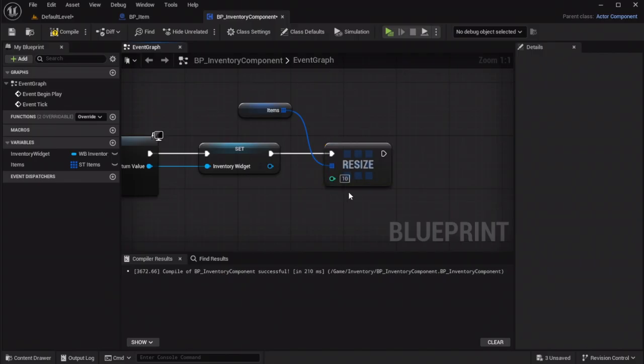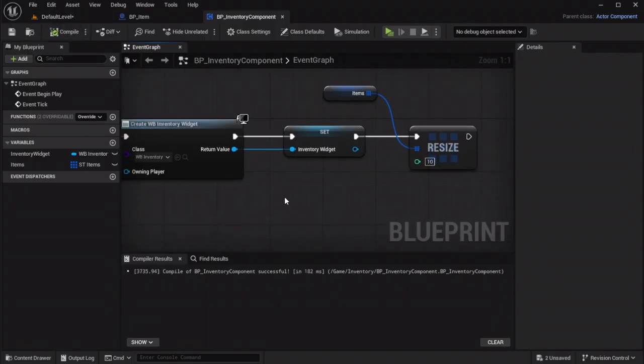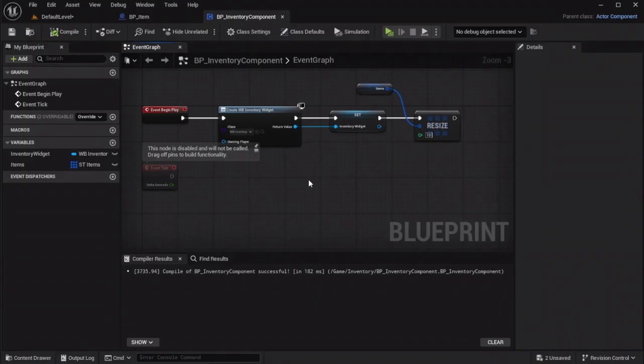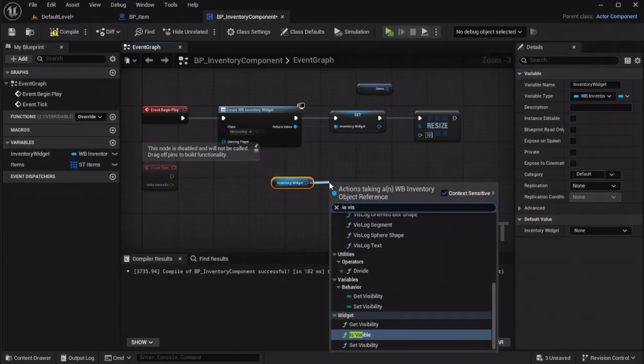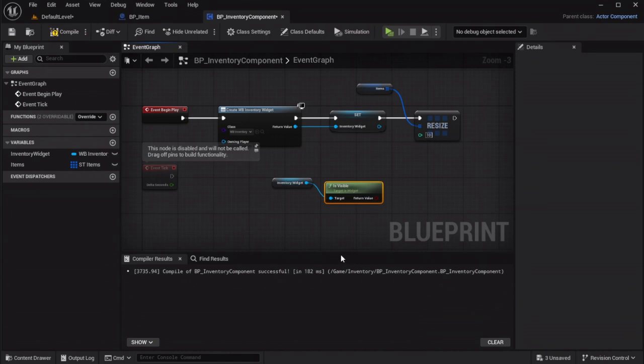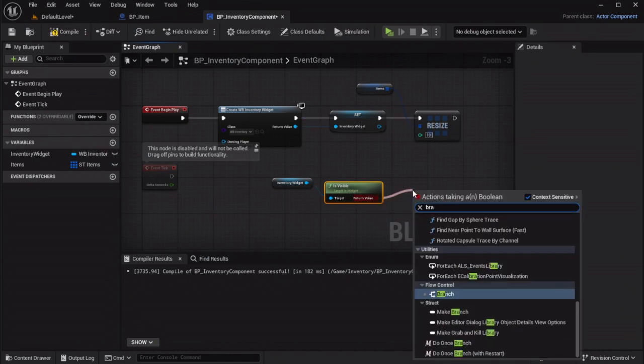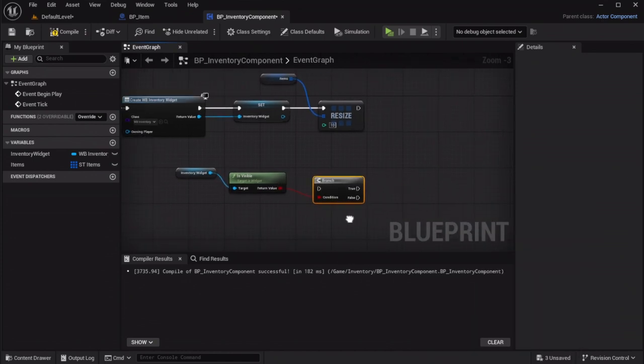And let's create 10 slots in the inventory window. Compile and save. Now below all of this, drag in the inventory widget variable. Drag out and find is visible. This produces a boolean, so connect this to a branch.